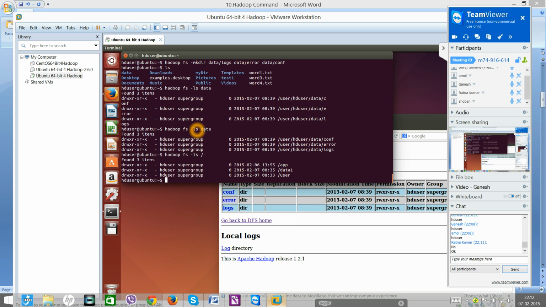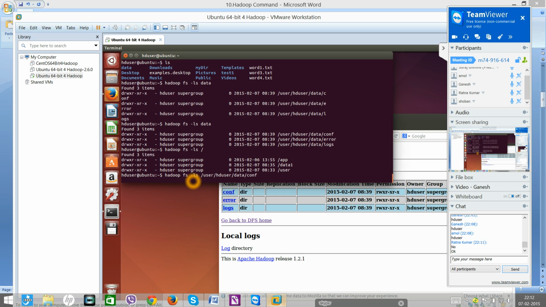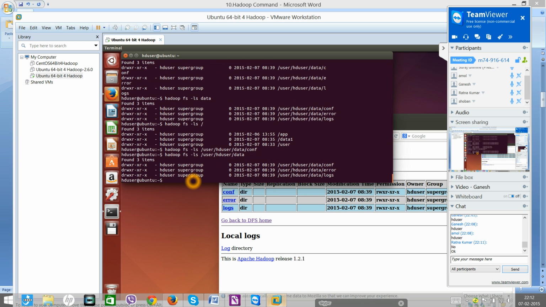So we have already seen ls data, and you can also write hadoop fs -ls with the fully qualified path /user/hduser/data/conf. Sorry, I was supposed to go only till data, right? Same 3 files. Now what is the command to get inside a folder in Linux?